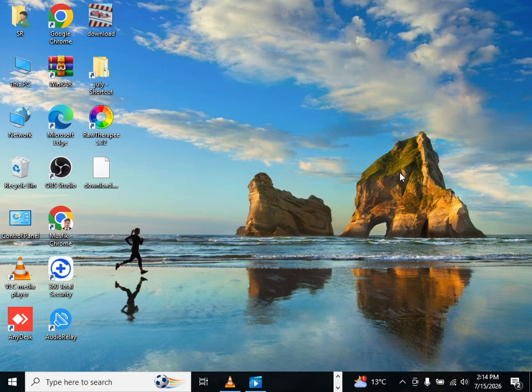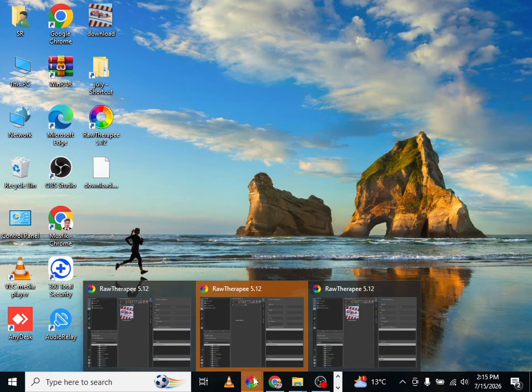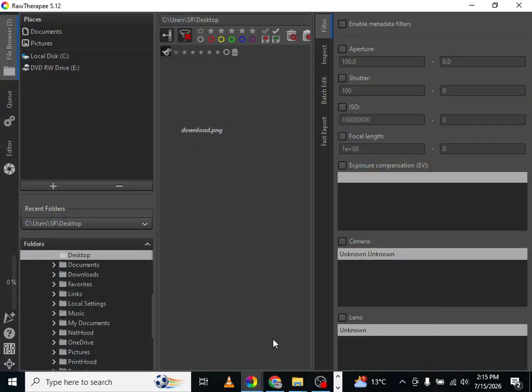In this video, I'll show you how to correct white balance in RawTherapee so your photos have accurate and natural-looking colors. Whether your image looks too warm, too cool, or has an unwanted color cast, RawTherapee makes it easy to fix. Let's get started.